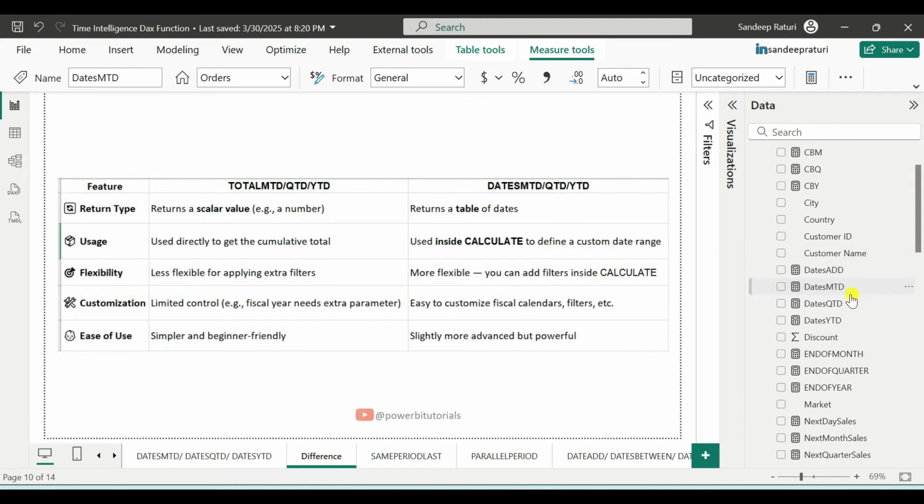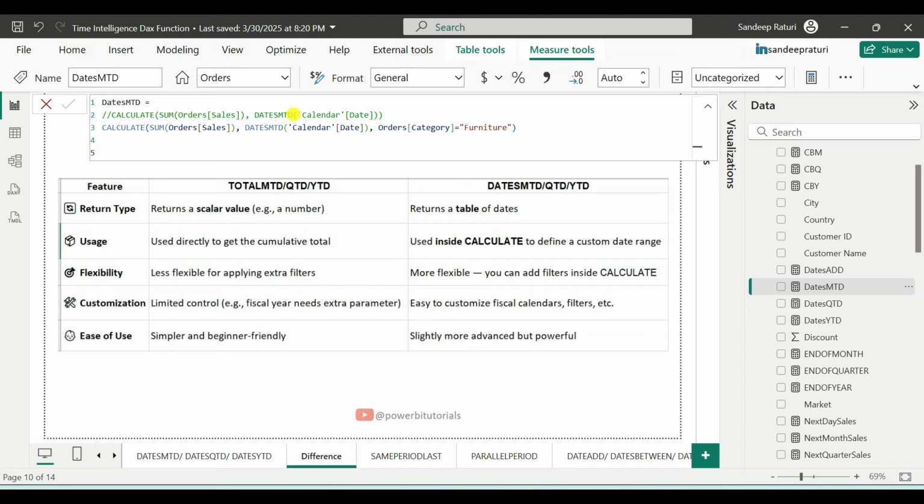sales. And if you talk about DATESMTD, DATESQTD and DATESYTD, inside the CALCULATE DAX function you can use DATESMTD, DATESQTD and DATESYTD, and you can define the filter conditions and fiscal calendar. So this is the advantage of DATESMTD, QTD and YTD, because you can define these functions inside the CALCULATE DAX function, so that you can apply custom filters and you can define the fiscal calendar.